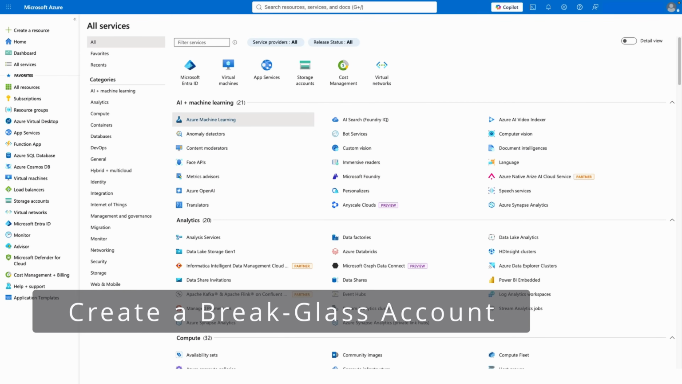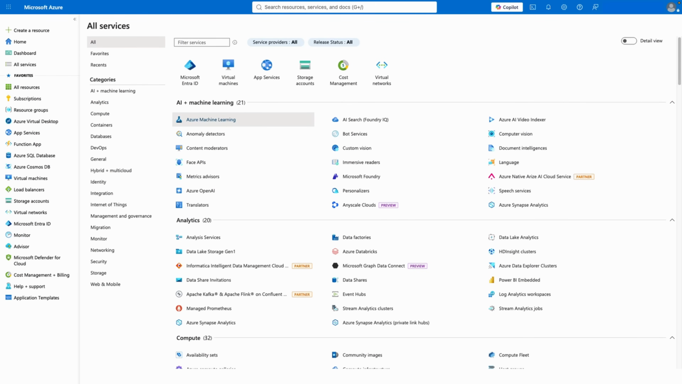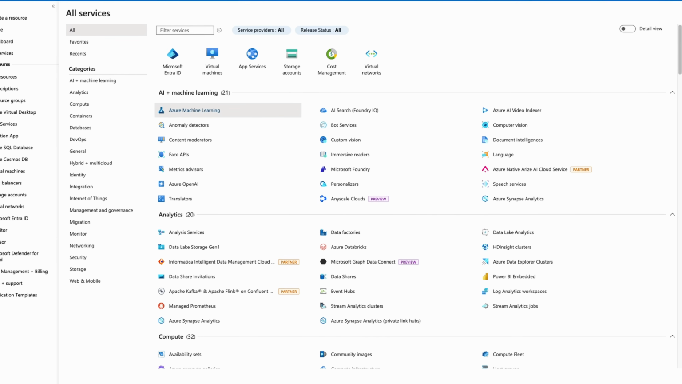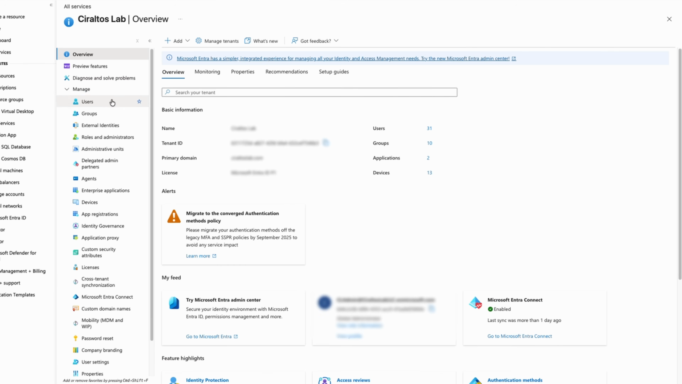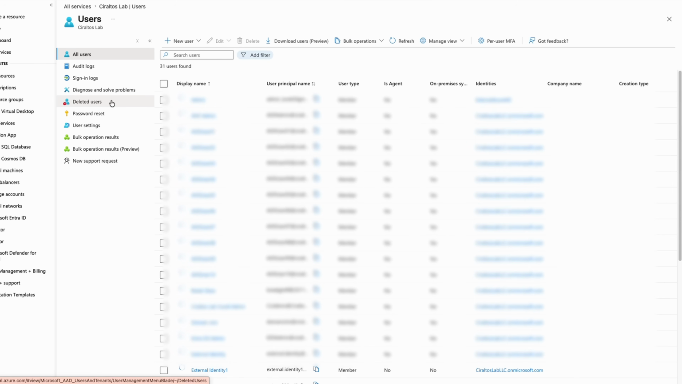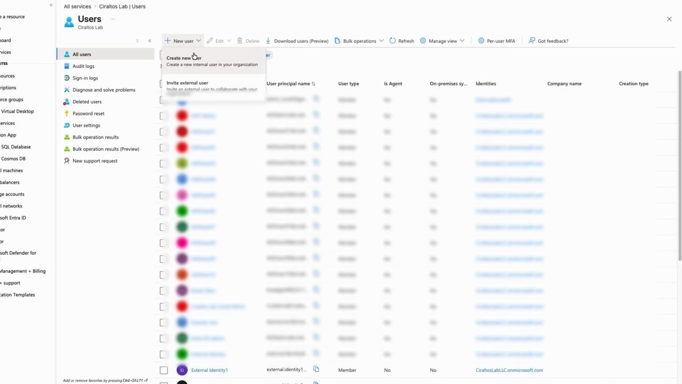All right, here we are in the Azure portal. We'll start by going to Entra ID and creating a break glass or emergency access account. And remember, this account should be cloud only. It should not be synchronized from on-prem Windows AD. Go to Entra ID and open Users under Manage. Select New User and then choose Create New User.